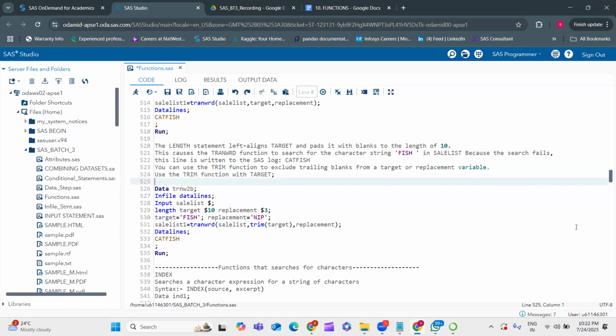Any question, ma'am, on the translate word? If the length is mentioned like 6, what happens in the output? No, six. Anyway, the default is eight, right? Yes, the default is 8. But if you mention like 6, there will be like 2 blanks and it can find fish. So what happens in the output, I want to see.